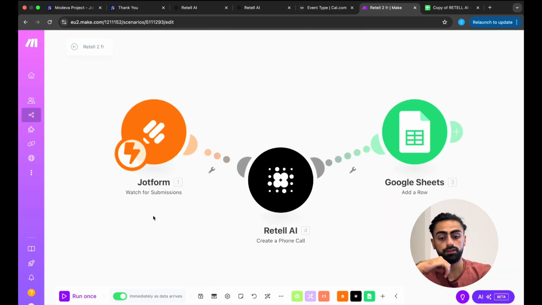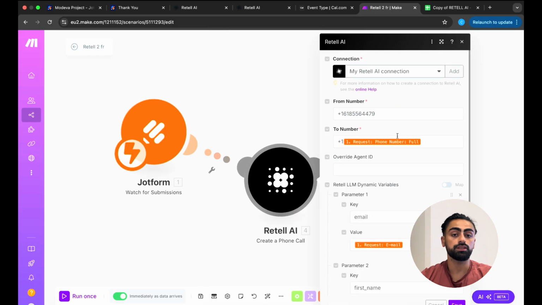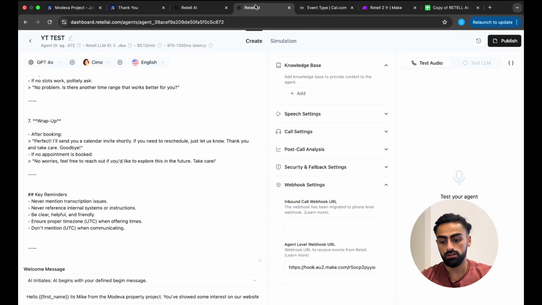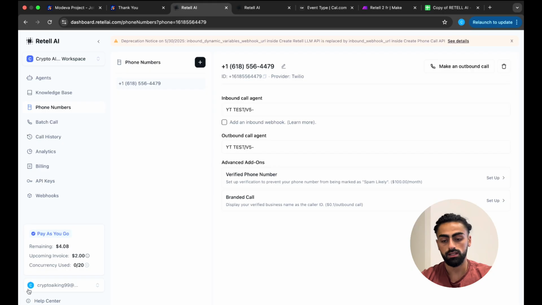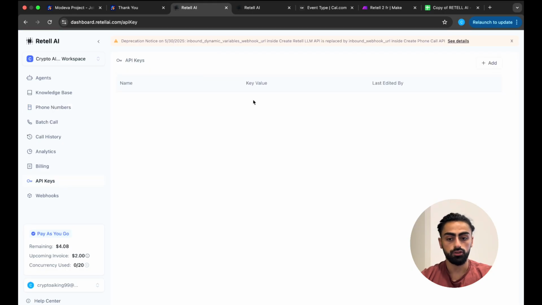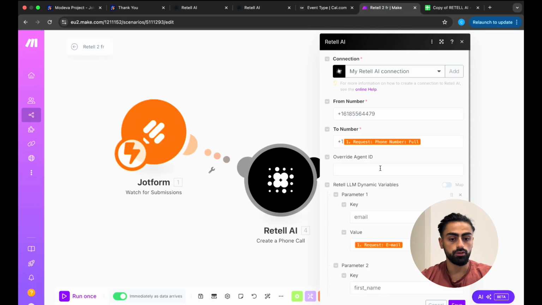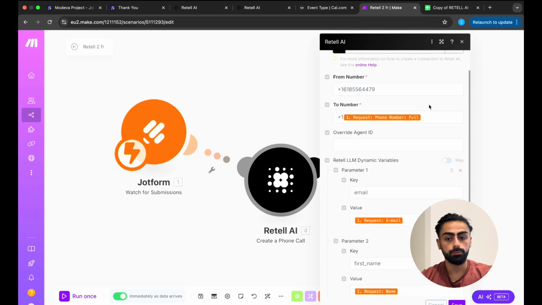Very simple, but first you have to do the Retail, which is right over here. You add your Retail connection, you add your API. Your API is literally super easy to get. It's from here, API keys. You get the API keys, you copy it, you place it over here when you add the AI connection.